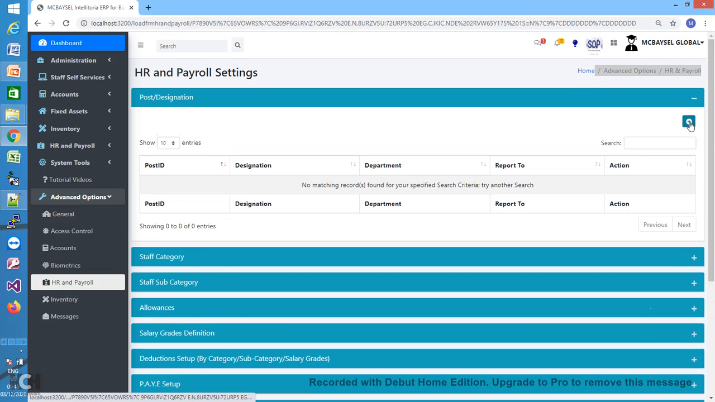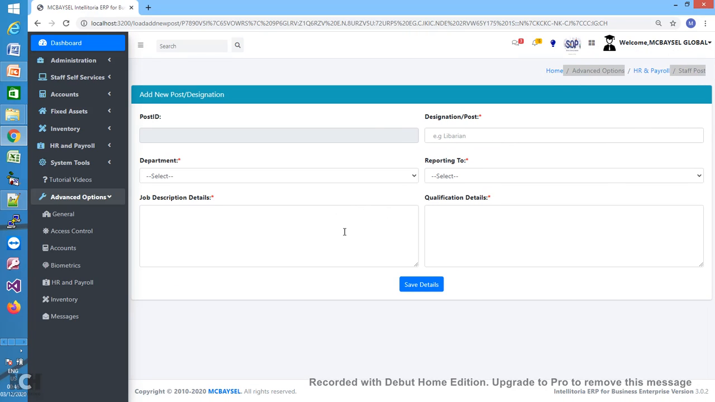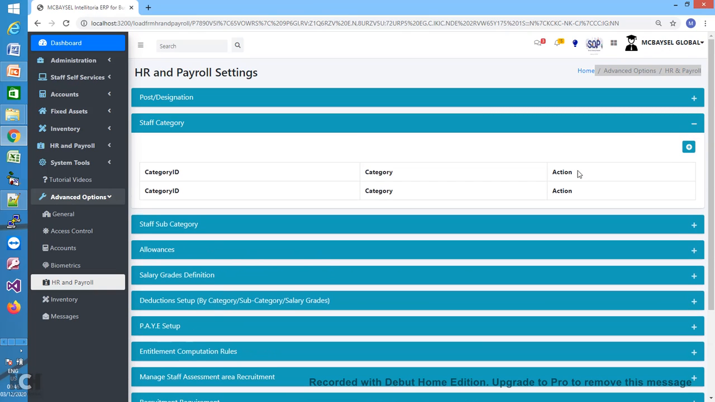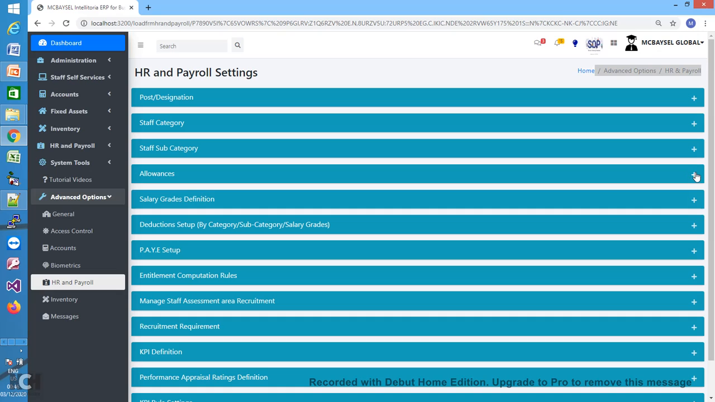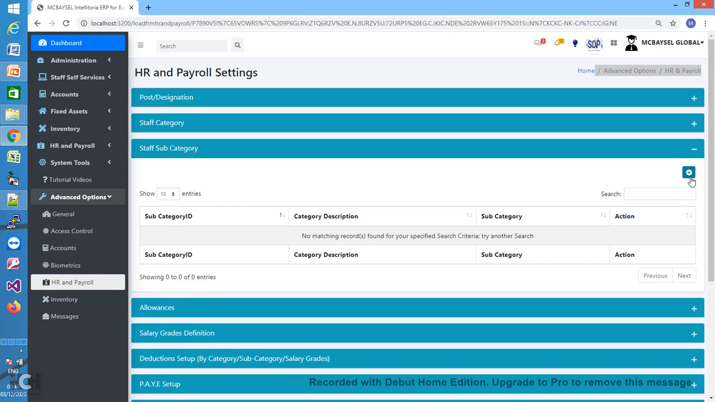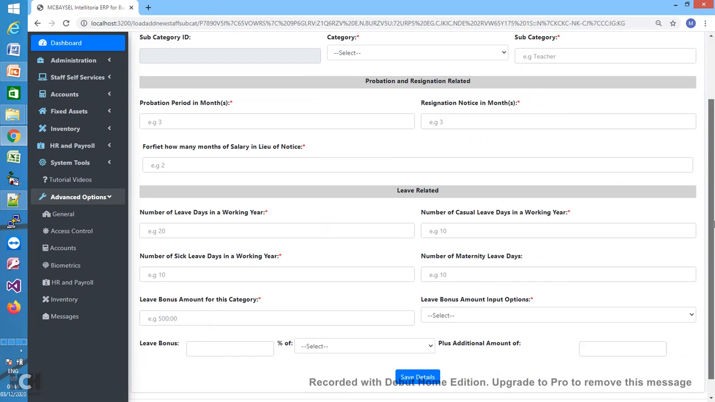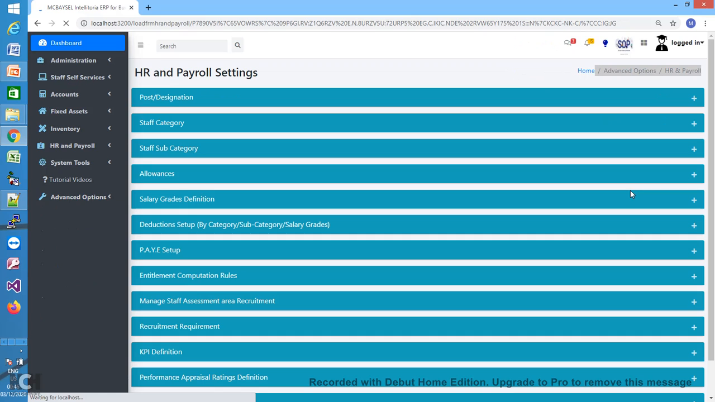If you want to create a position or the designation of different staff, click on the plus button so you can see where to do this. That's the page. I can create staff category, the different categories of the staff. From there I can do allowances, subcategory as well. When you click to expand that, click on the plus button. It gives you the opportunity to specify some information about a staff subcategory.